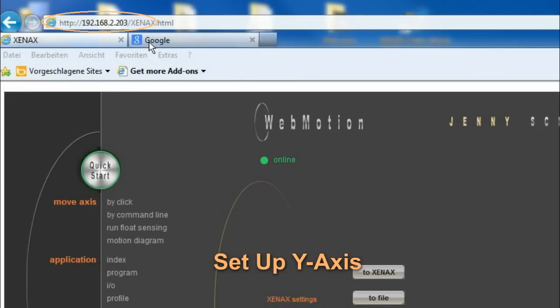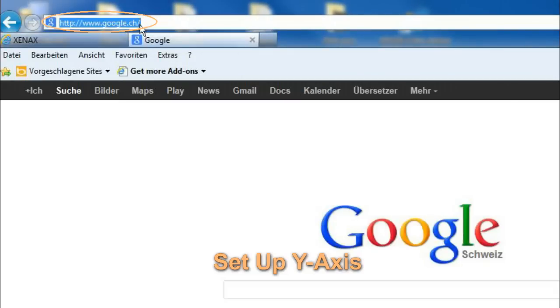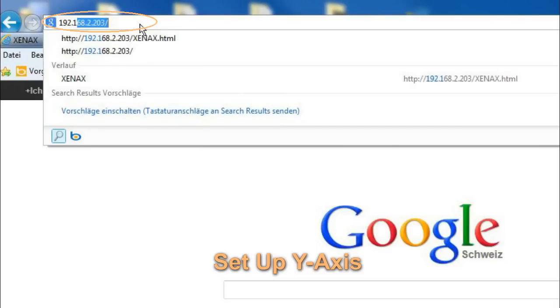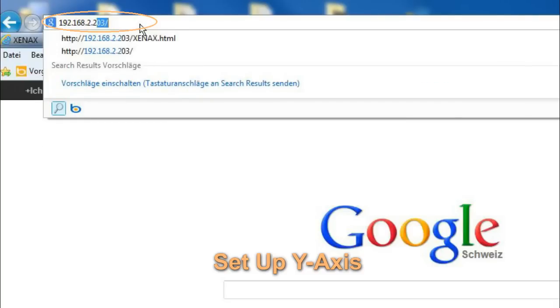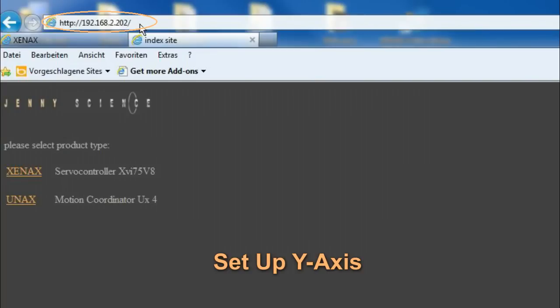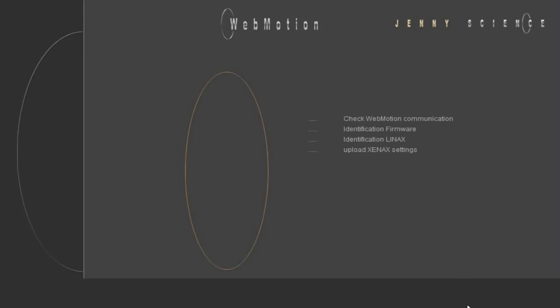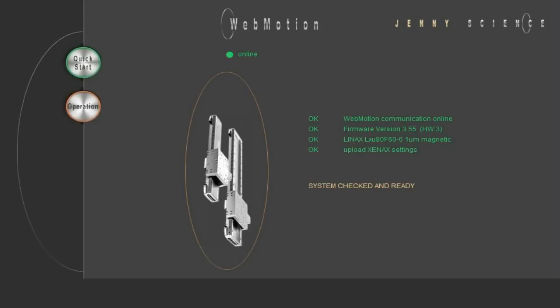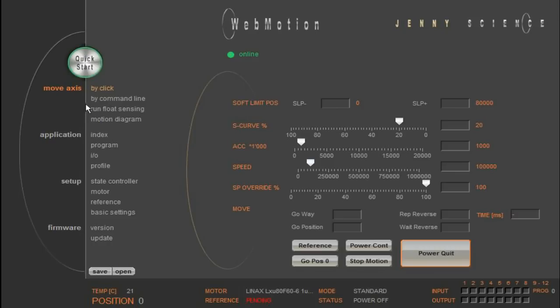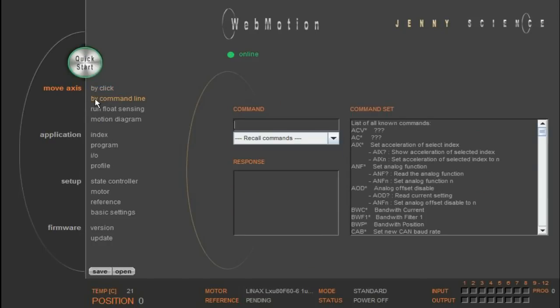Now we go on to set up the y-axis in the same way as the z-axis. We enter the correct IP address, in this case with the ending 202. Then we click X-axis to start the Java applet. We wait for the system check to run, and reset the parameter of the y-axis to default values with the ASCII command RES.